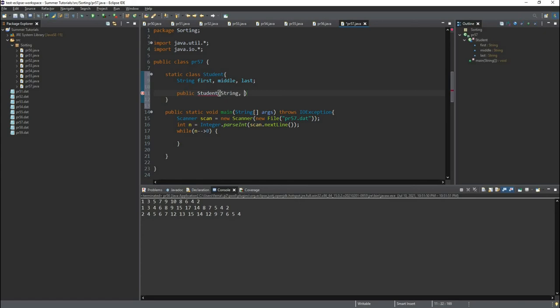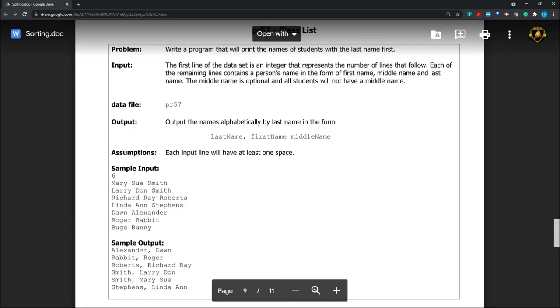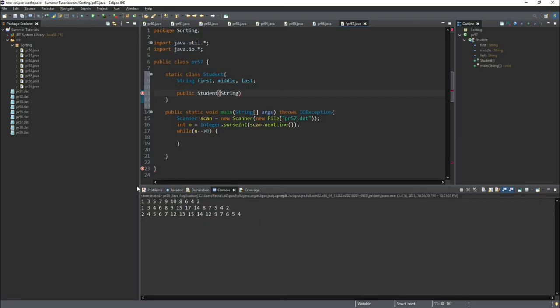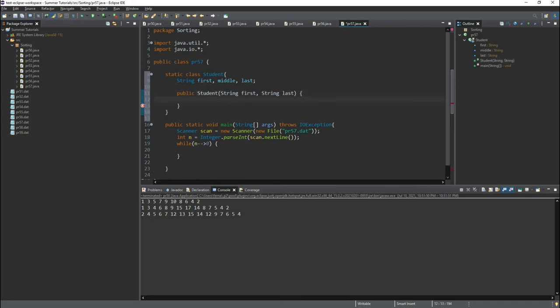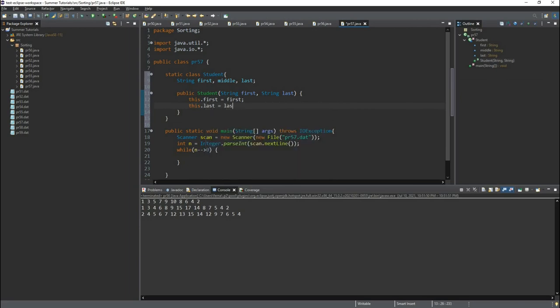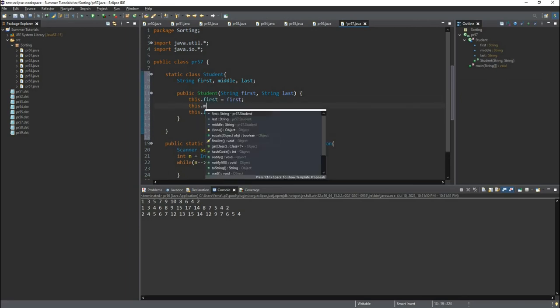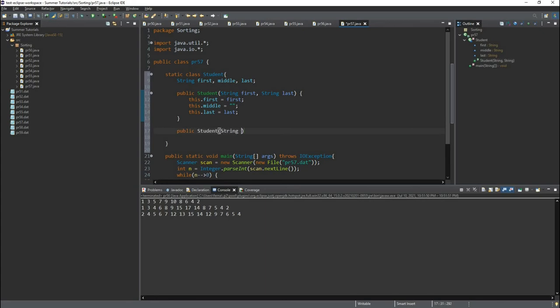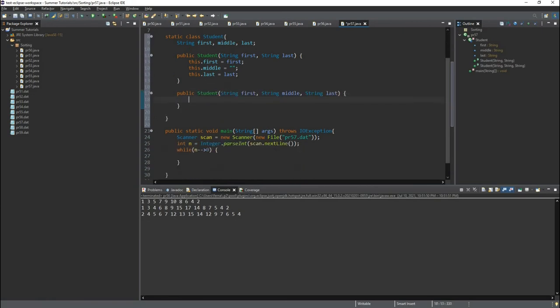So public Student(String...). Okay, so there's 2 cases we have here, right? In one of our cases, we can get all 3: first name, middle name, last name, but in some cases we don't have a middle name, right? So let's overload the student constructor. One of them will take the first name and the last name, like this. The other one will take all 3 names. So we'll say this.first is equal to first, this.last is equal to last, and let's set this.middle to an empty string. And then we'll make another constructor that we could call, which will be first, middle, last. And this will basically be the whole deal.